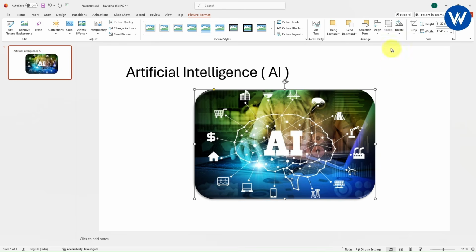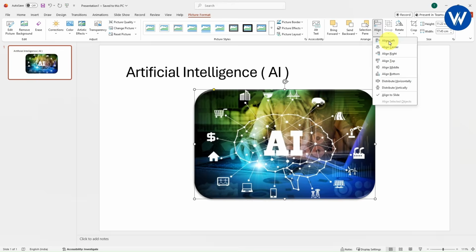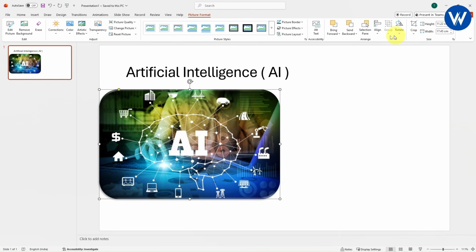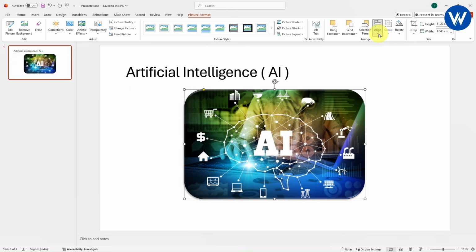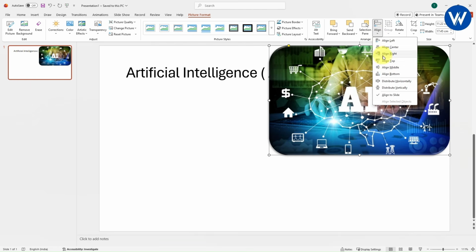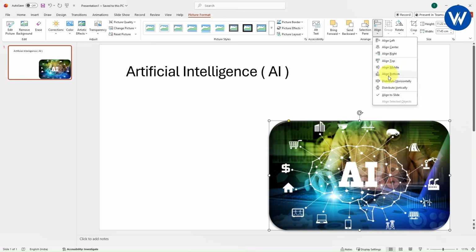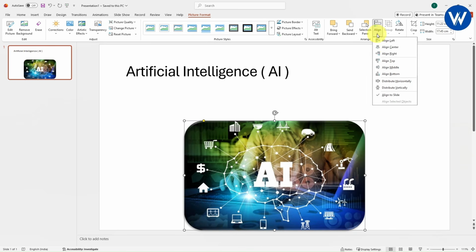If you want to change the alignment of this image, it is very simple. Just go to the align option. Now from here you can click on align left. If you want it left, you can go with this option. If you want center, click on center. Right. So look here guys, you just need to understand the logic. You need to explore it, because once you explore and practice, you will understand it clearly.